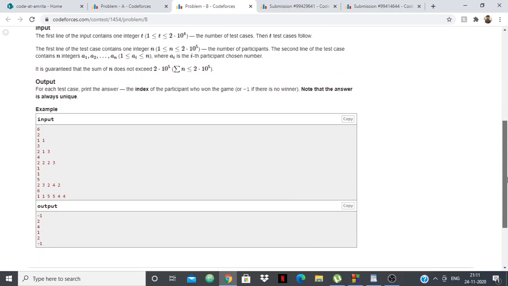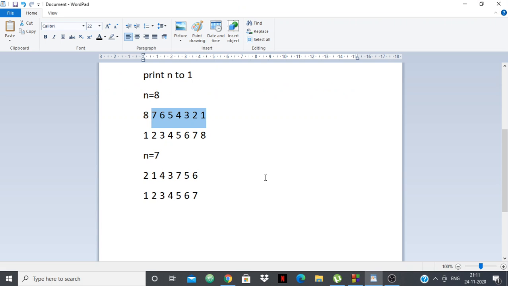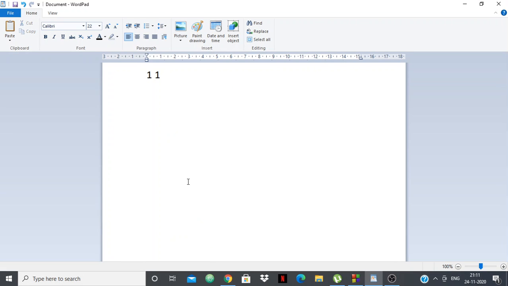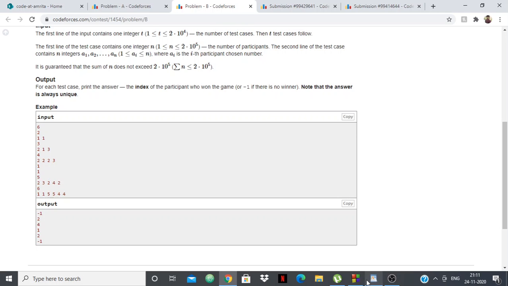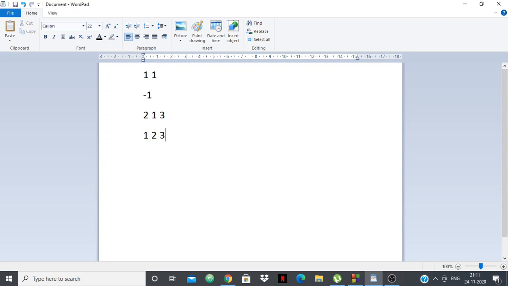It's pretty simple. So let's look at some examples. Take 1 1. In 1 1 you can see that no answer is unique, so there won't be an answer. The answer is -1. And then we have 2 1 3. You can see that the minimal unique number is 1. So what is the index? 1 2 3, the index is 2. So the answer will be 2.